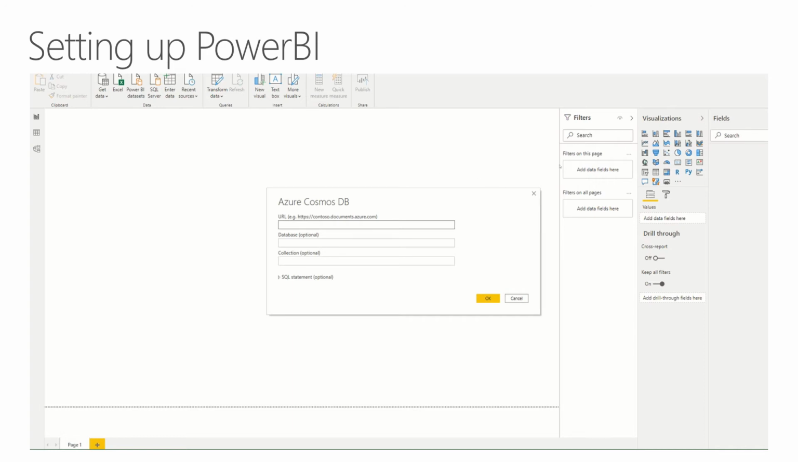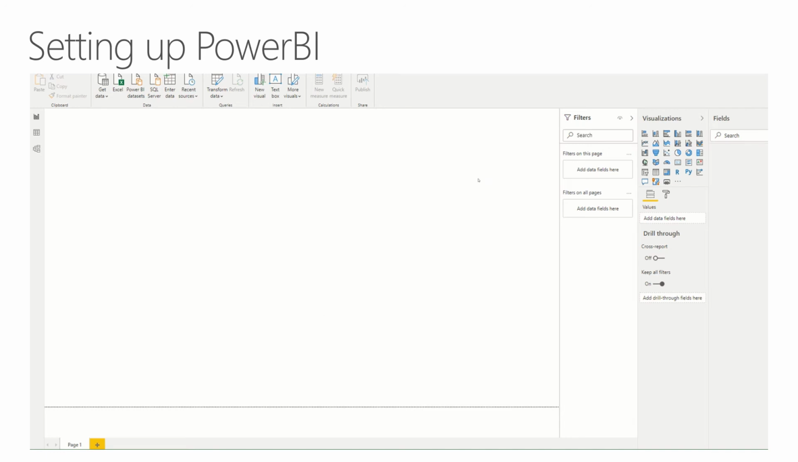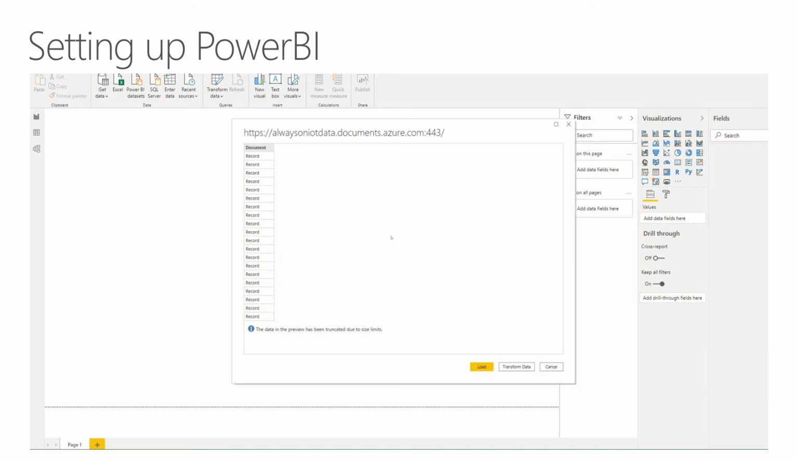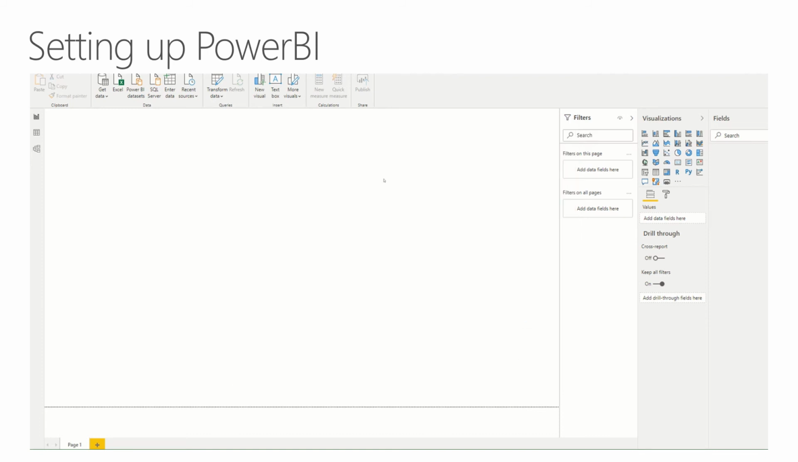Now these settings are actually all available for you in your setup here of Cosmos. I'm going to grab mine here. Now you can see it just returns back the records. So we're going to click Transform Data.